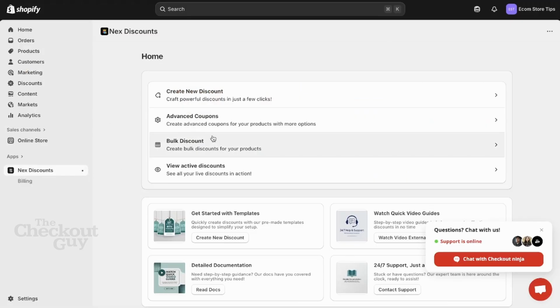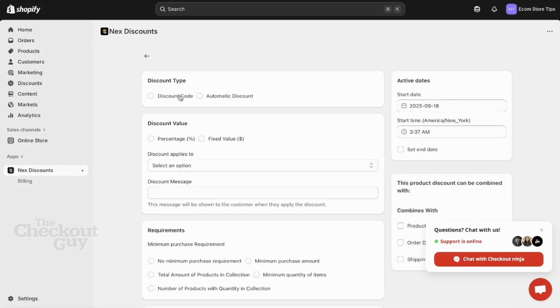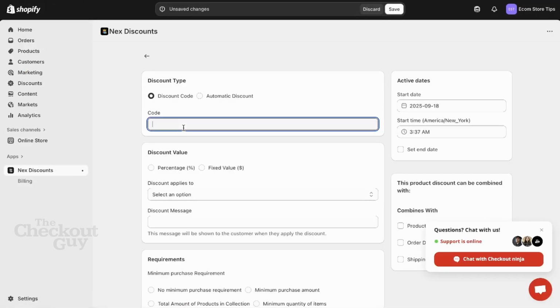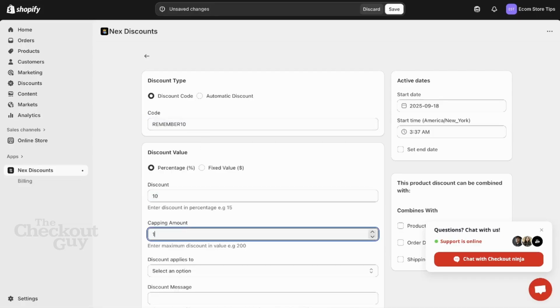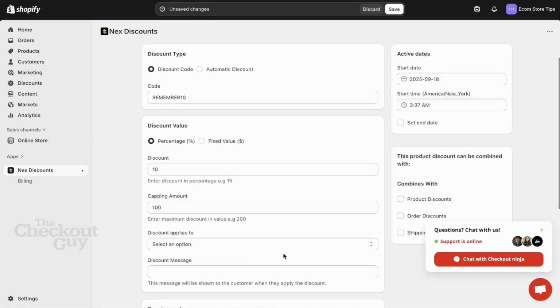So after installing it, open the app from the Shopify admin panel, click on create new discount, and choose discount code as the discount type. For now, I am adding Remember10 as my discount code, and I am giving a percentage value of 10 and a capping amount of 100.